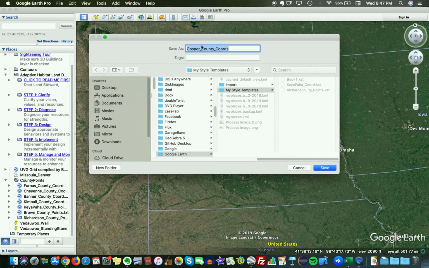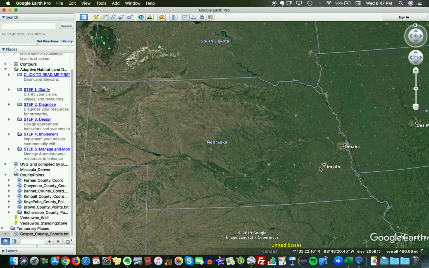So now it's going to save your template that you just used for creating the coordinates. So next time you create them, you can just use your already existing template for how the labels are going to look and everything. So it's going to want to save it in your My Style Templates folder. Should automatically be there. That's fine. That way we can reuse it again.